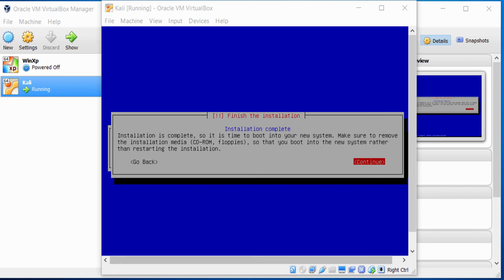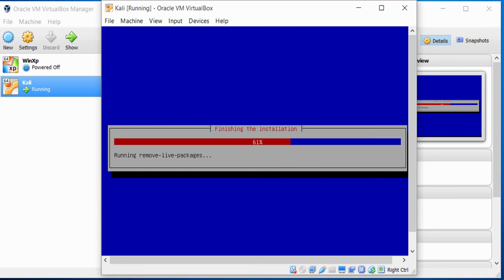Now notice that it says installation is complete. I can simply hit continue to reboot the system. Once I click continue, that will just close this window. And we'll start the final steps of installation, which is removing some live packages. So it removes that, and then we'll reboot the system.